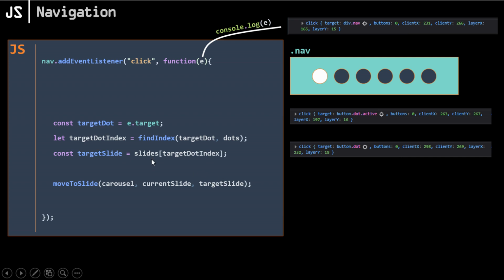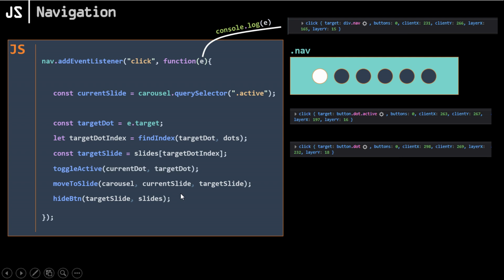Here is my target slide. Now I need to select the current slide. It's easy. I'm just going to use query selector to select my active slide, or the current slide. Then I need to hide the previous and the next buttons, and also toggle the active class from the current dot to the target dot.